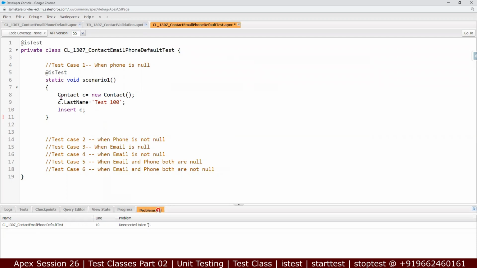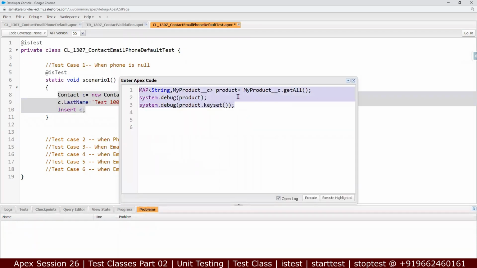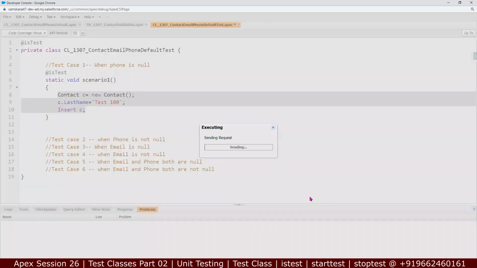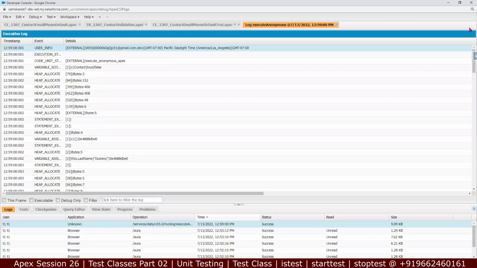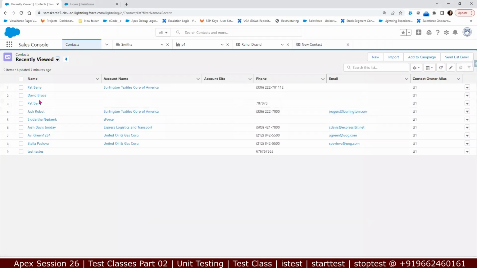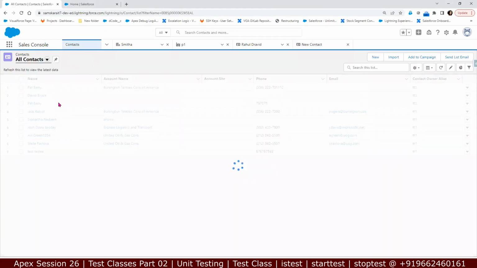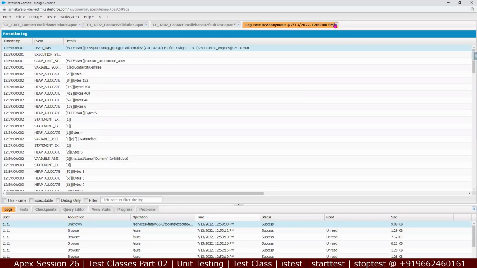Right, so let me execute this just to see whether it is working or not. Execute. Any error while executing it? You do not see any error. Contacts, all. Yeah, it created. So perfect. Only one mandatory piece of information is required. Okay, so that should be good.